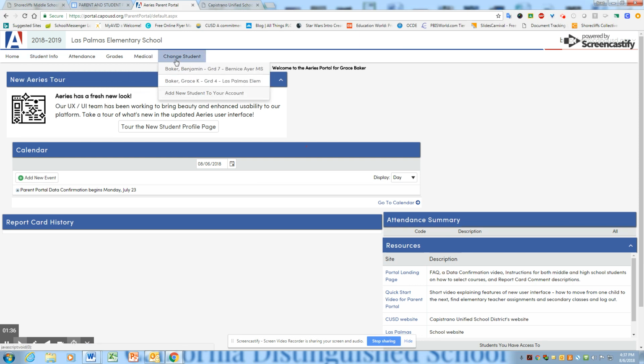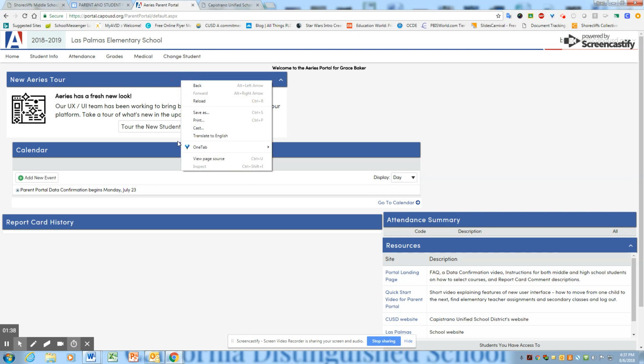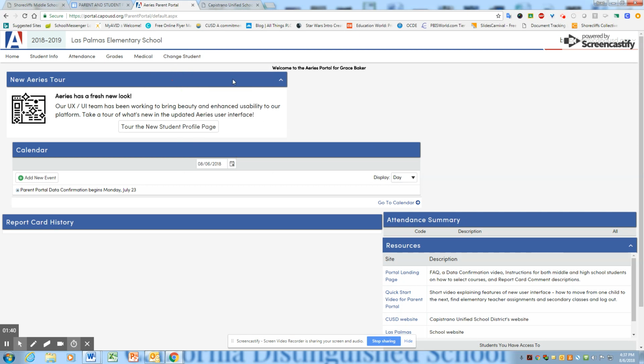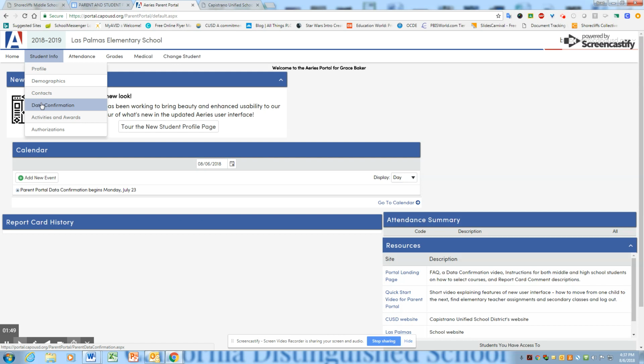Once you're in the parent portal, there's lots of different features from your home, student info, attendance, grades, medical, and change student. I have 2 students, so if you want to change a student, you go ahead and click here and you can move from student to student. So you go to student info, down to data confirmation.